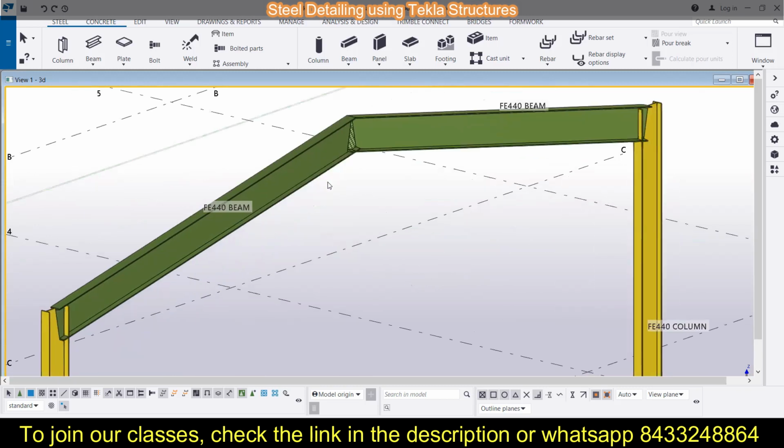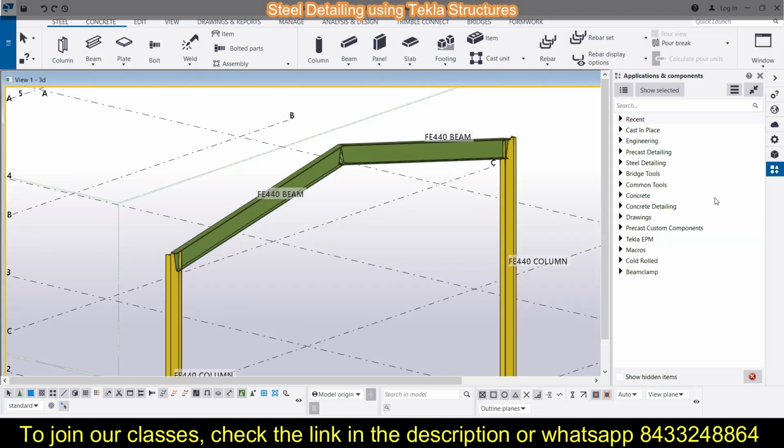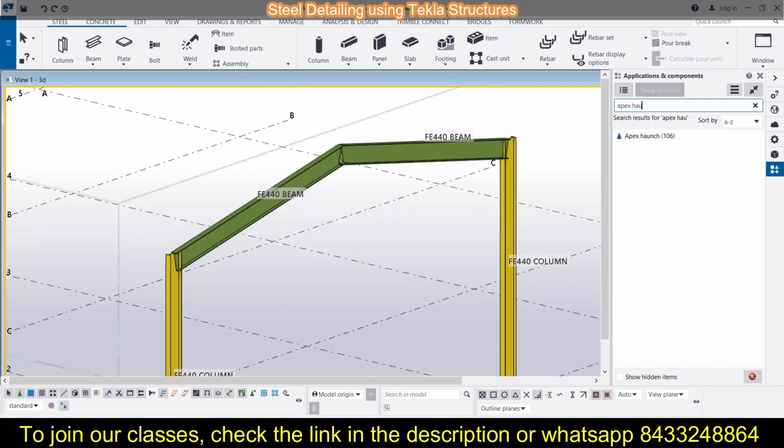And for that we have different applications. We will just go to the application box, and over there we will look for apex haunch connection. So let's search for that one, apex haunch connection. We also have the shortcut key for that, but I will show you the long method here, and also the shortcut one. You can see this is apex haunch 106. So either you can search directly for 106, or you can just select the apex haunch over here.